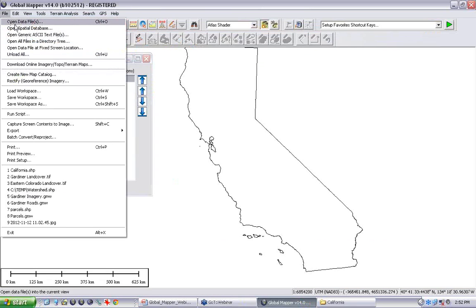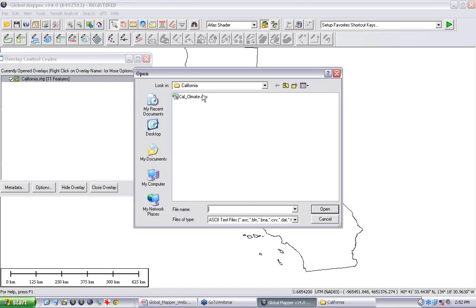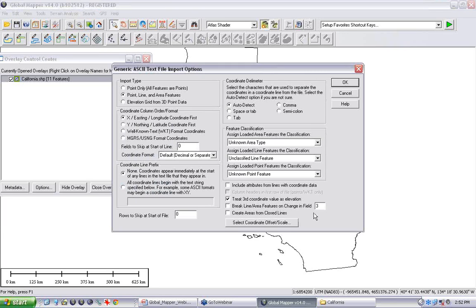And we're going to go through an import process. In this case, we don't go through the normal open process. If you were importing pre-configured geospatial data files, we're actually going to go and import our text file. And there's the file I just previewed, our CSV file. You'll see our standard generic ASCII file import options dialog.